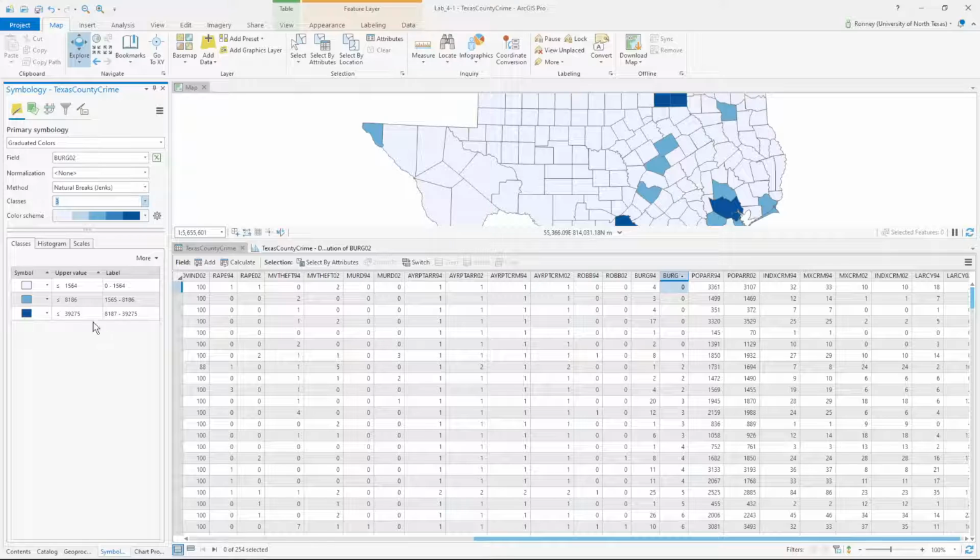Symbology. Okay, so the upper value is your break value. If you see here, when we lump everything into a class, we've lumped 0 through 1564 into one class. Its break value is 1564. You can see that the next one starts at 1565. Its break value is 8186. We can see here that the new one starts at 8187. So this is its break value right here.